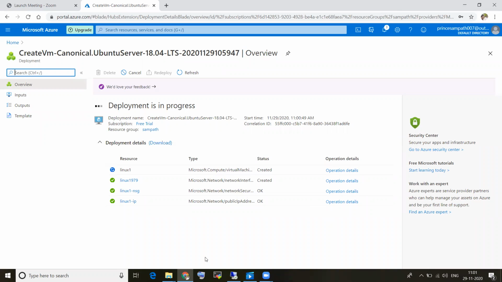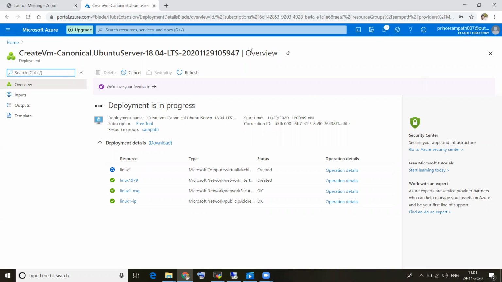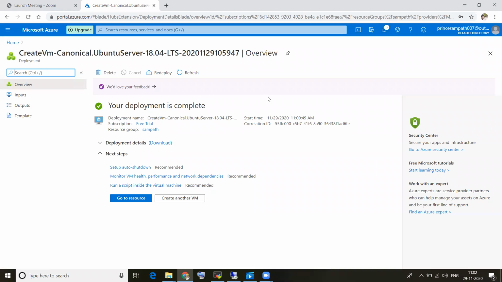If you want to check this Linux system, we need another software like PuTTY or MobaXterm. Now I'm using MobaXterm. This one is MobaXterm. Before that, it has to be installed. It's installing now. The Linux virtual machine is installed. The Linux virtual machine is created.